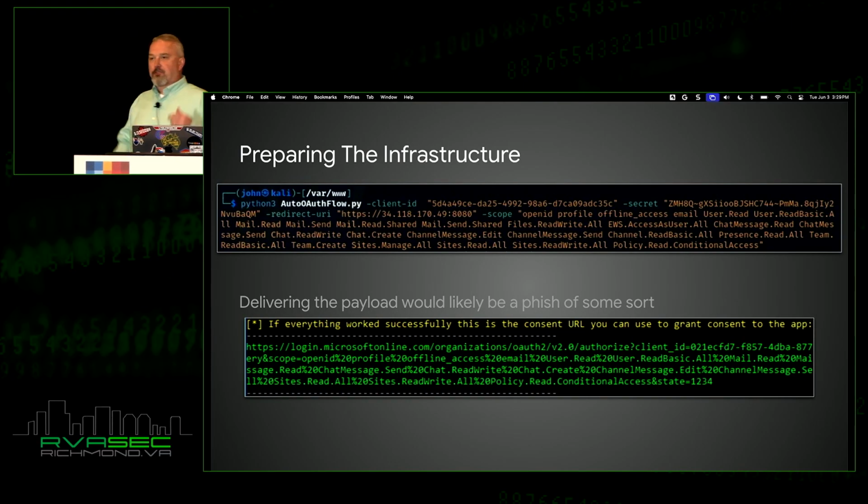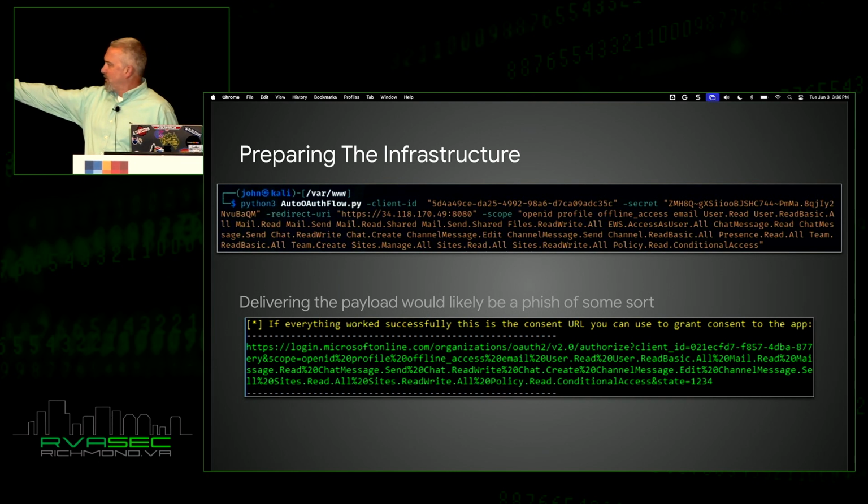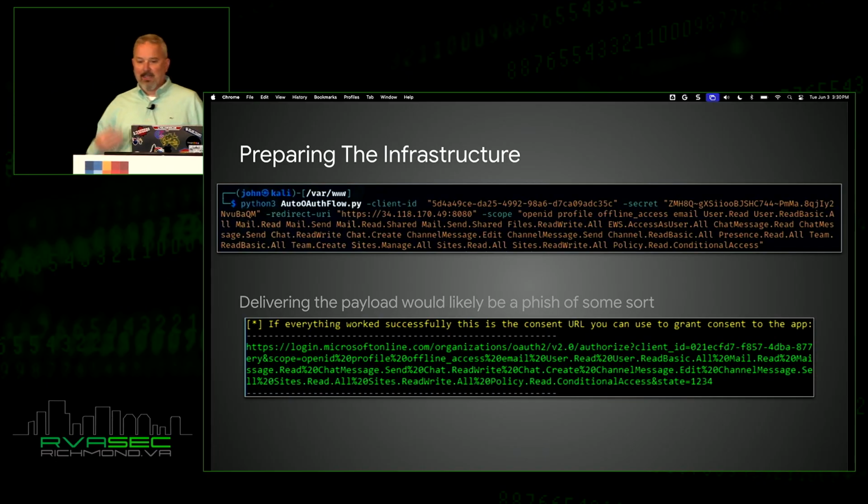I prep my infrastructure over on Kali. I go ahead and run my Python script. I have to take the client ID that I just got, the secret that I just got, the scope that was just defined, right? I got to set up all those things on my Kali box. And then they give you the login for the Microsoft Online. Again, they're prompting you, really making it easy.